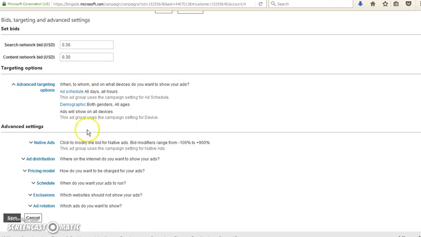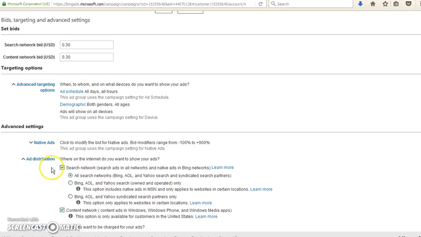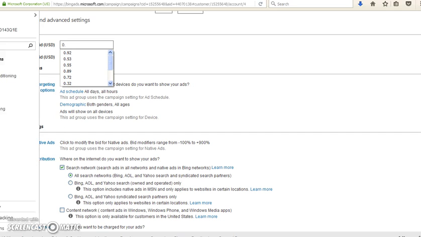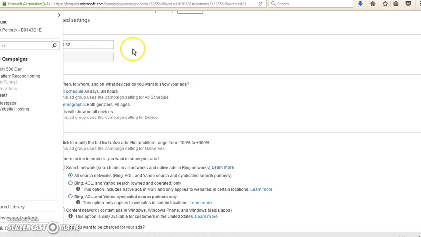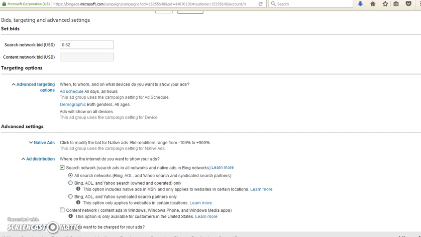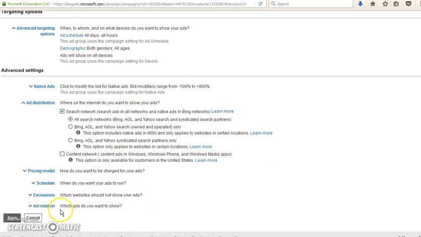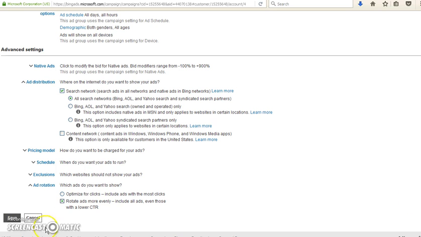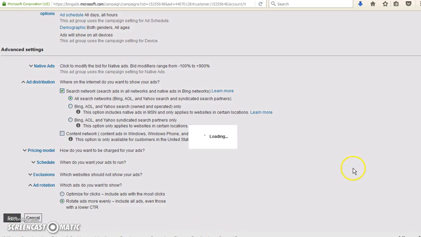Again, we're going to come down, add distribution. We just want the search network, so we're going to uncheck this box for the content network. We're going to set our bid, let's say 62 cents. And we will add rotation. We want to rotate my ads more evenly. Let's save that.